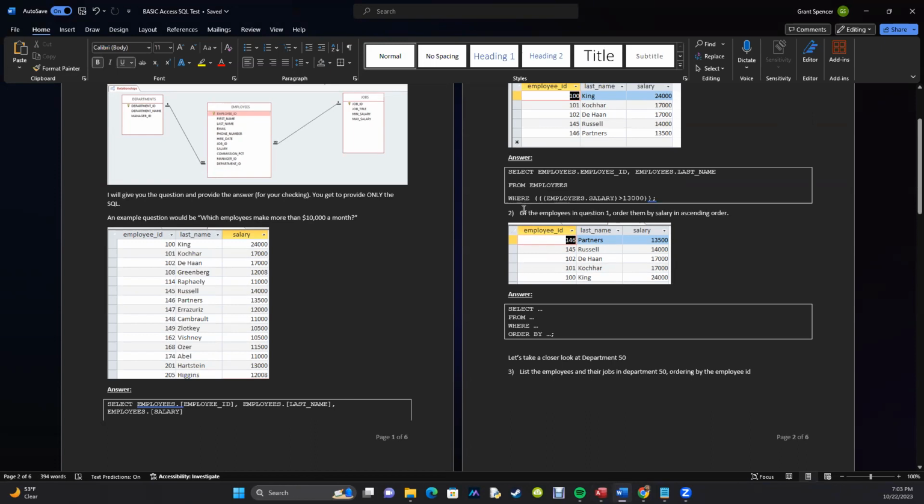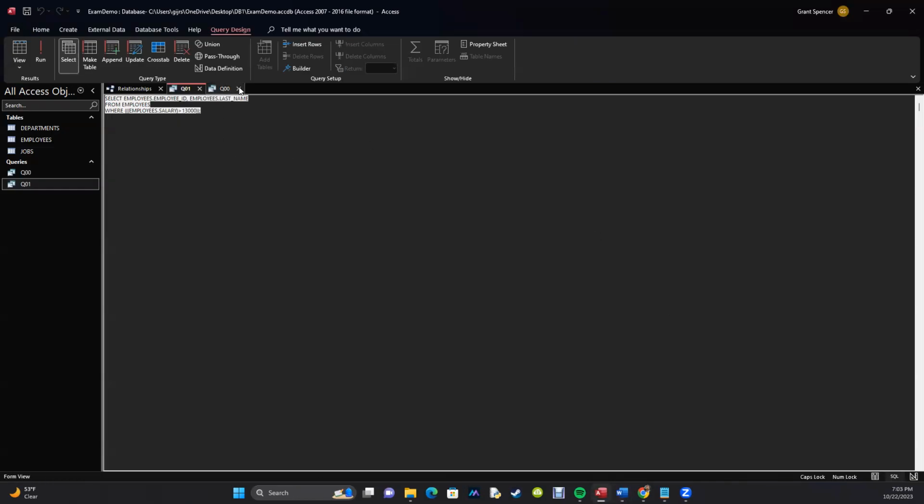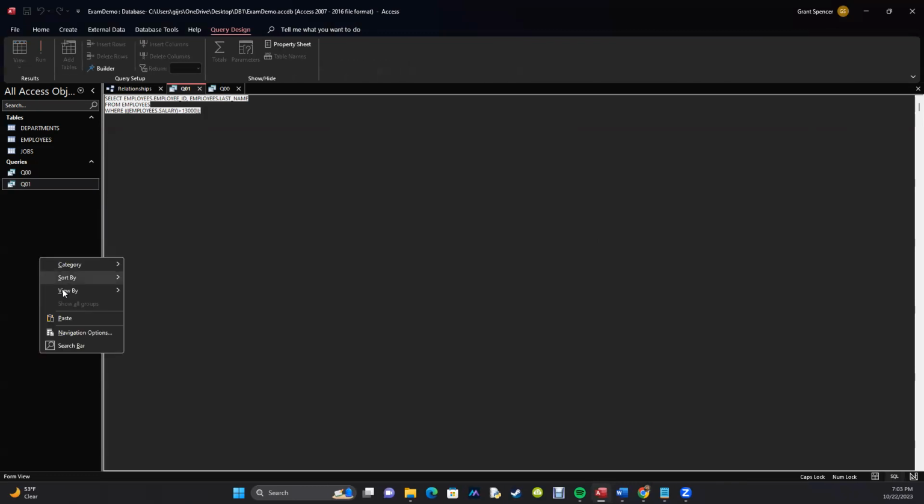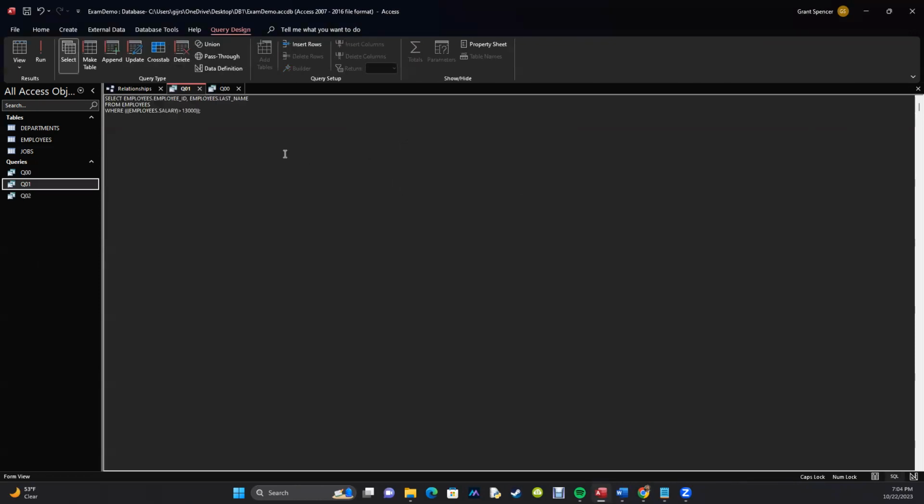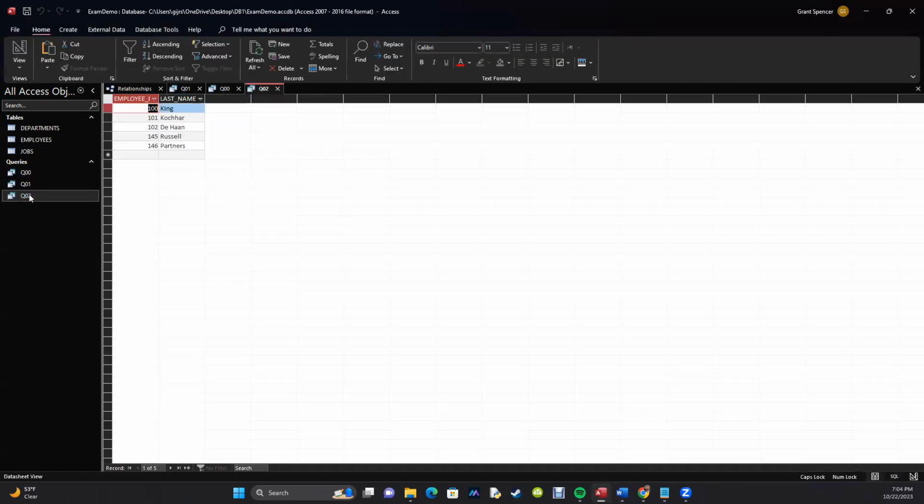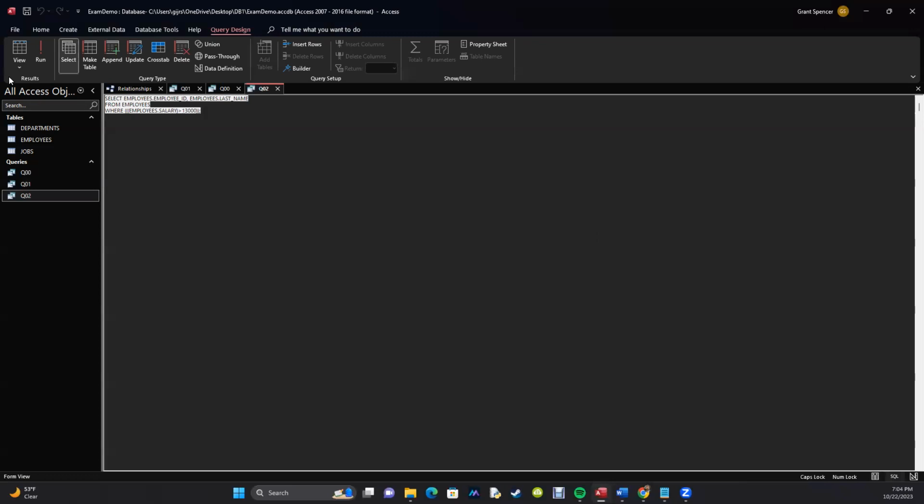So question 2, it says, take these guys and order them by salary in ascending order. So I would probably take this query. Let's go save, right-click, copy, right-click, paste. I'm going to call this guy Q02. Let's have a look at Q02. So Q02 seems to have the exact same SQL as Q01 did.